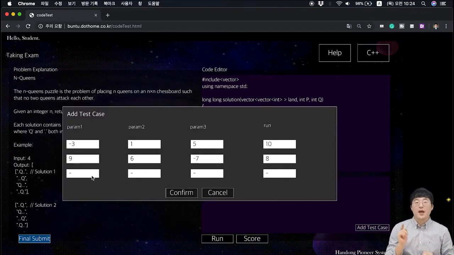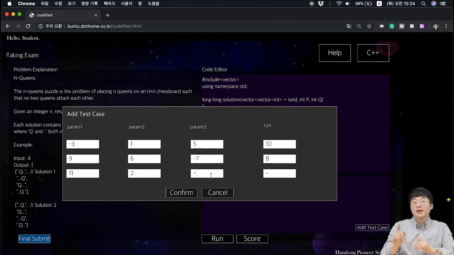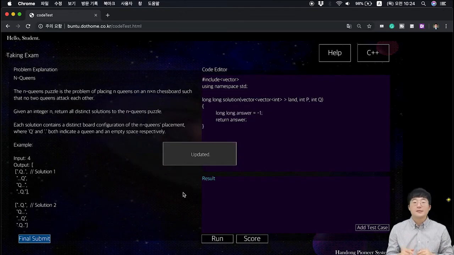A student presses the adding a test case button. The grading system shows the adding test case page. The student just enters the test case like this. The student presses the confirm button. The grading system updates the user-defined test case and then sends the update signal.